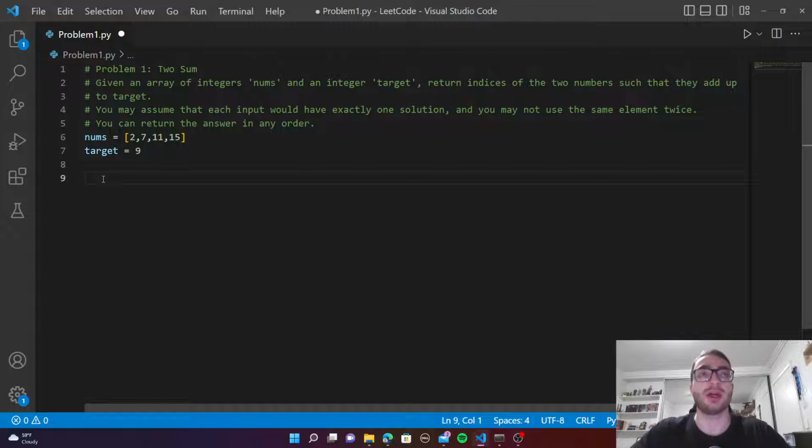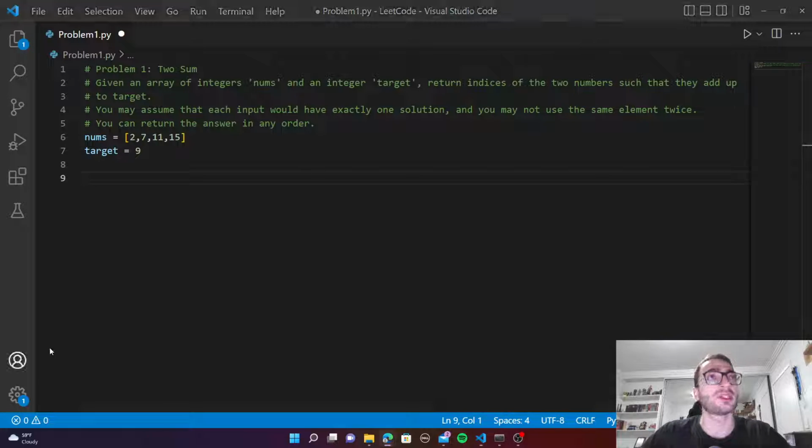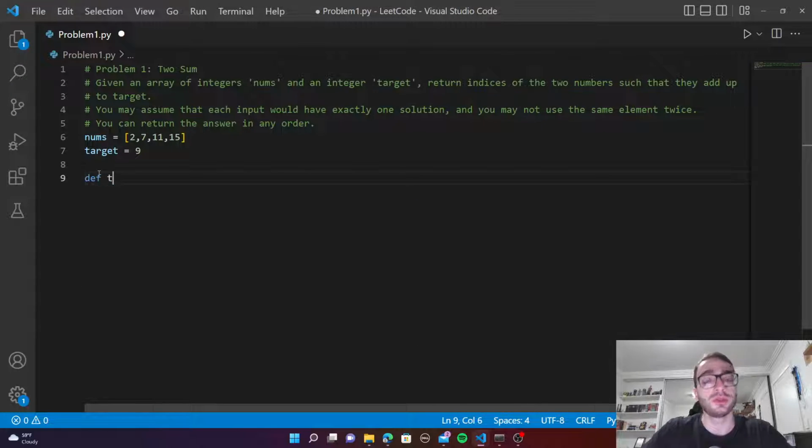So I'll show you the code in action. To begin, I'll define a function which I'll call 2sum, which is just the name of the problem. And this takes two inputs, which I'll call nums and target, which are just the array and target value respectively.